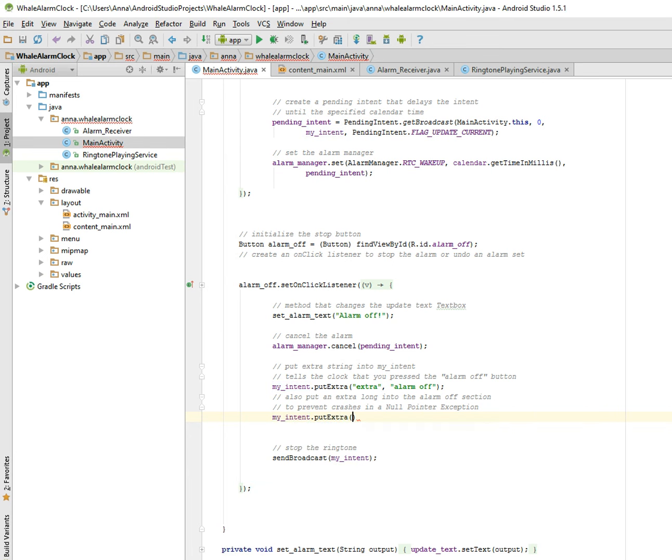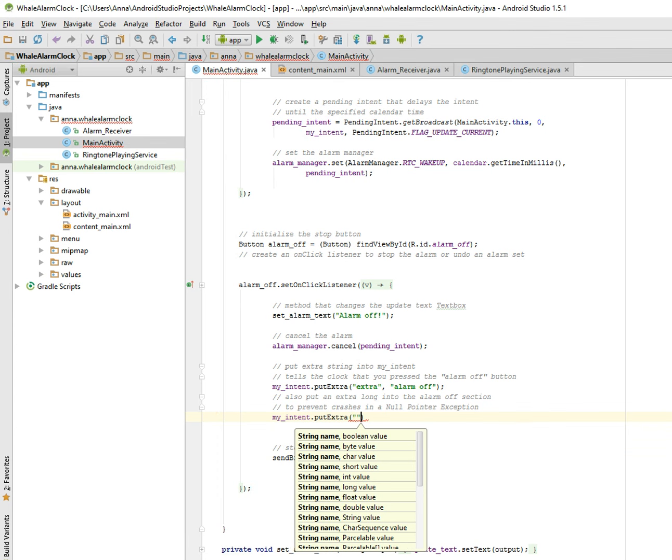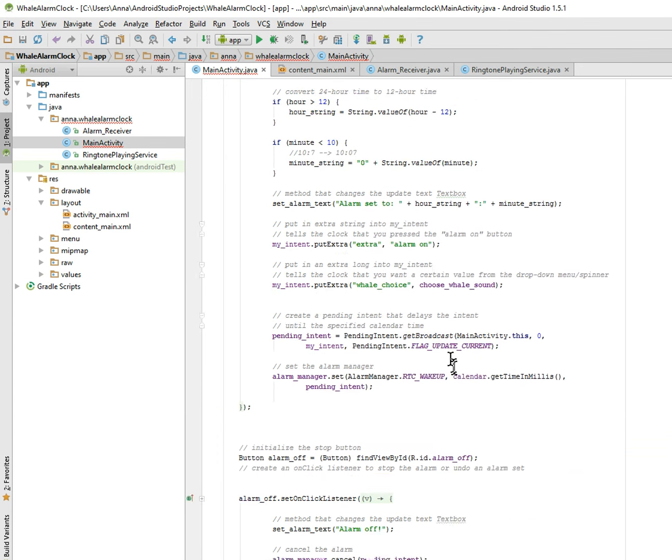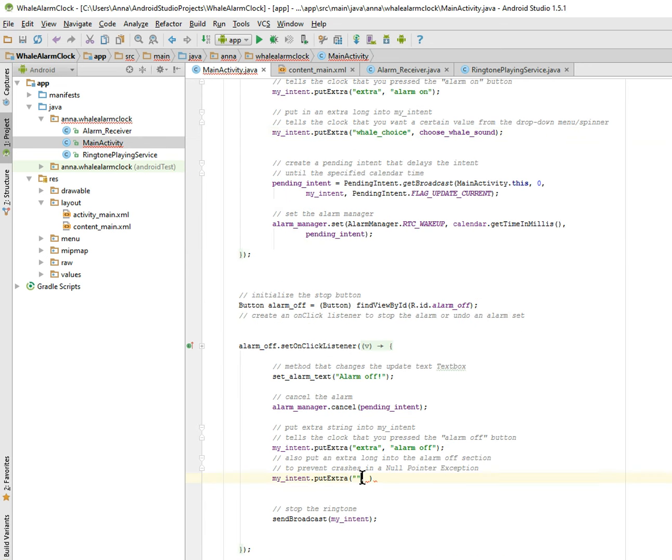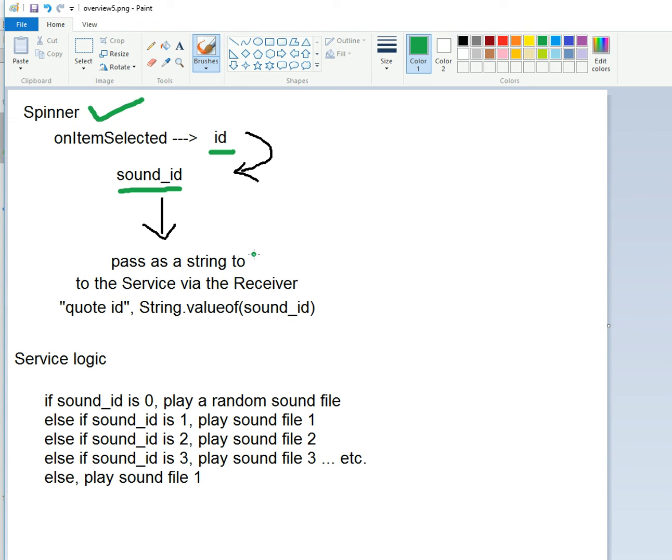There you are. I don't think it actually matters. Whale choice. Sorry, we have to do the same thing. I could have just copied and pasted it, to be honest. All right, so we just did this part. We made this, we passed the string, or we have begun to pass.